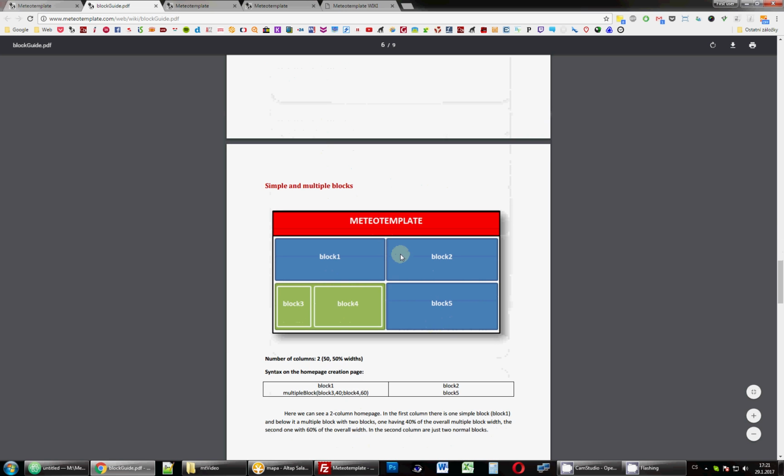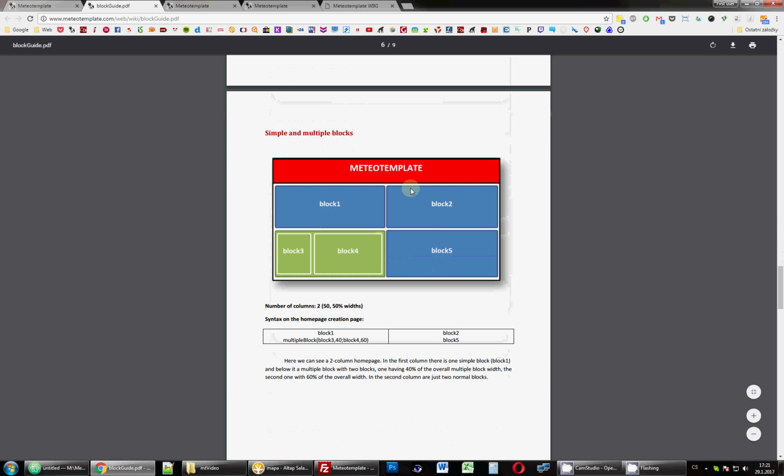This is where you can see it very clearly. I have 2 columns, 50-50, and in this I have block 1 here as the normal block. I have block 2 here, it's also a normal block, and block 5 is also a normal block. However, here I have a multiple block, and because in that multiple block I inserted 2 blocks, which I will show you later, I have 2 blocks here.